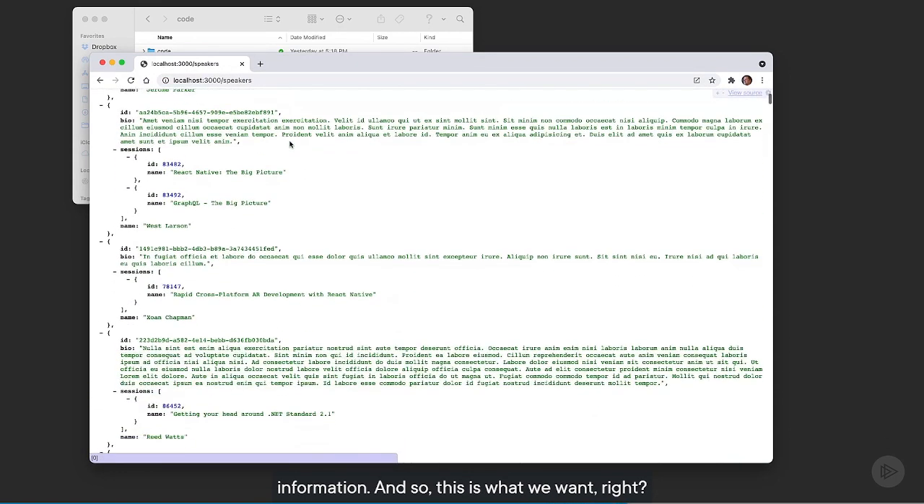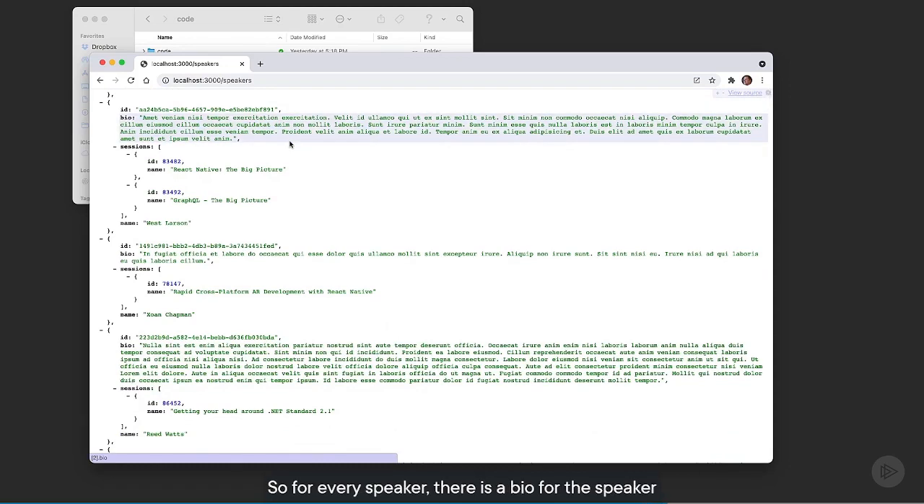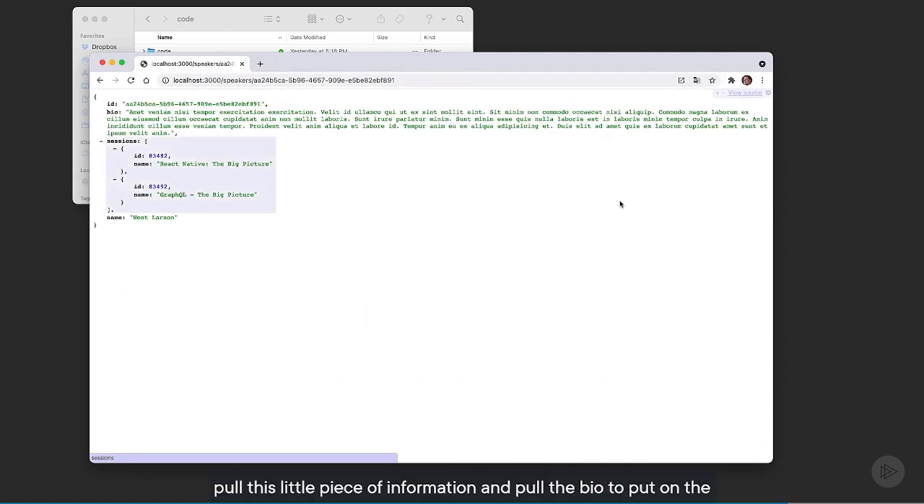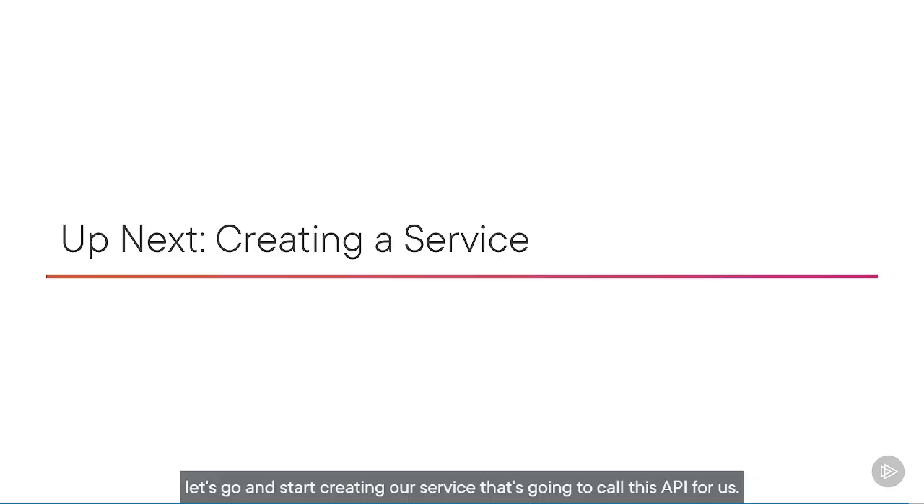And so this is what we want, right? For every speaker, there's a bio for the speaker and a name and an ID and all of that. So what we're going to end up doing for the session, we're going to make a call to /speakers/session, and we're going to pull this little piece of information and pull the bio to put on the web page for the individual session. Now that we have the API up and running, let's go and start creating our service that's going to call this API for us.